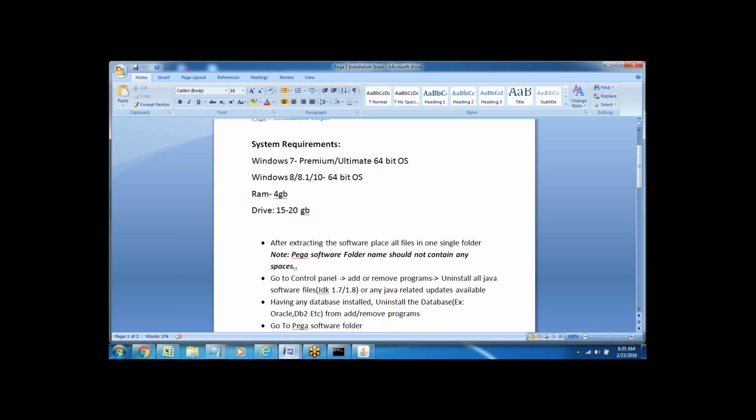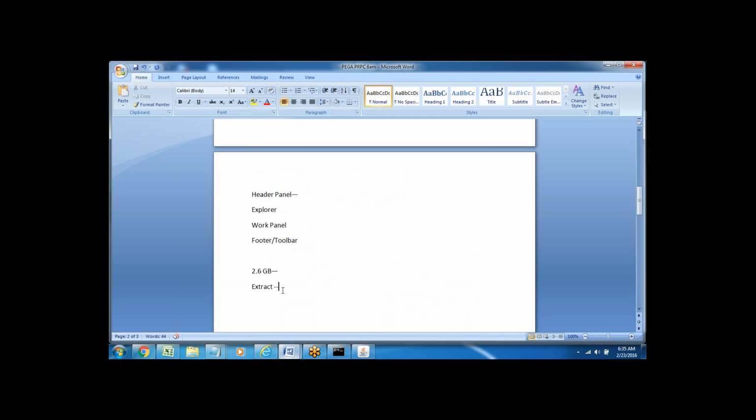Before that, one more point: generally when you extract the software, don't give any spaces to the folder name. For example, if you name the folder PEGA software with spaces, it will not read the executable files. So the folder name should not contain any spaces.